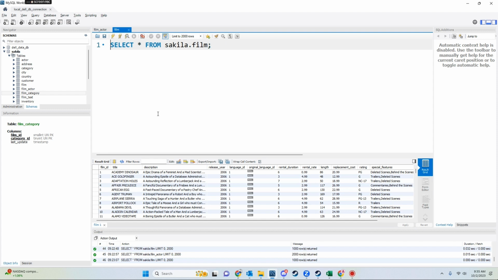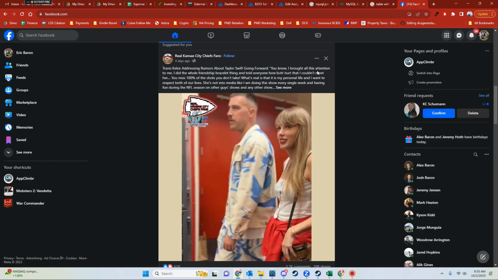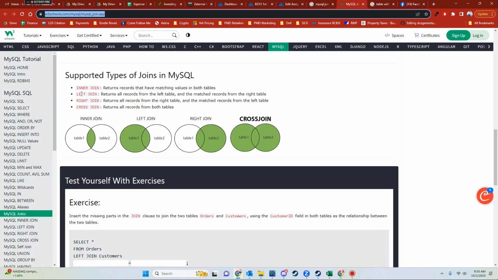Today we're going to talk about joins. Joins are an essential part of how we interact with tables and databases. So today's a great day, a big step for you in your SQL career. I'm going to pull up the article, the W3 article.